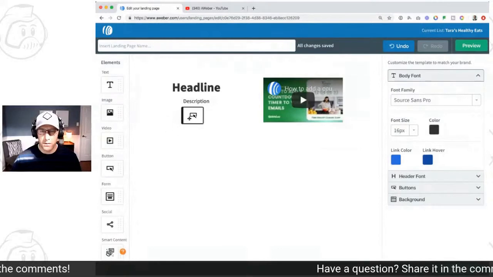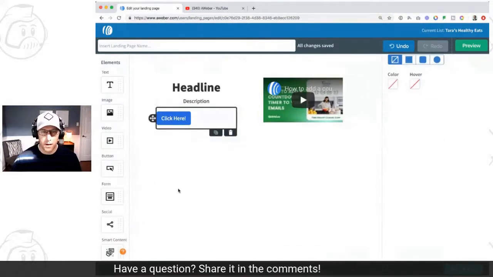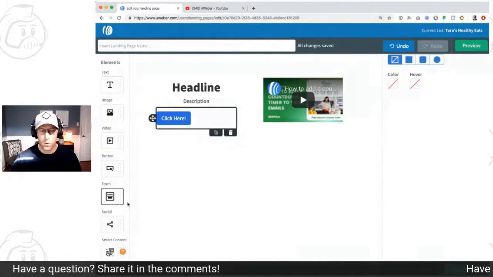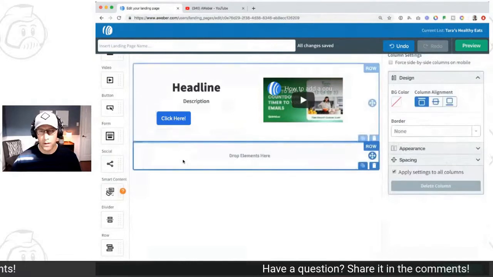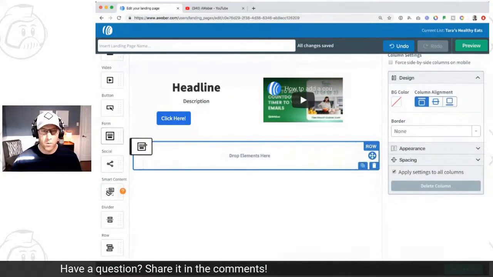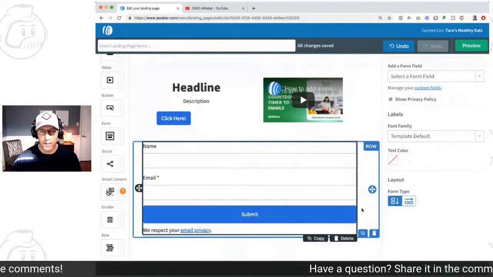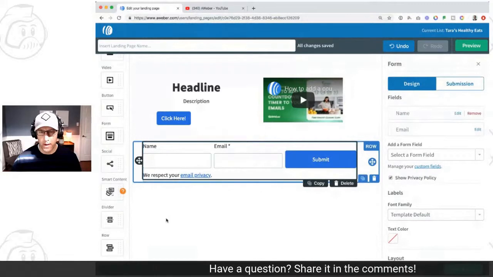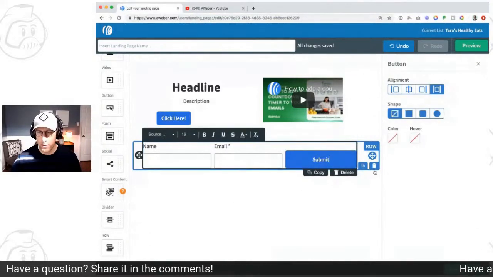I can add in buttons. So let's go ahead and drag a button in here, put it below that. And I can even add in some forms. So let's go ahead and put a row element in here. We'll create a new row element, a new drop zone. And we'll put in a form right here. Now you can change the layout of this. Maybe I don't want it stacked. Maybe I want it side by side. I can do that as well. And we can change the button color.